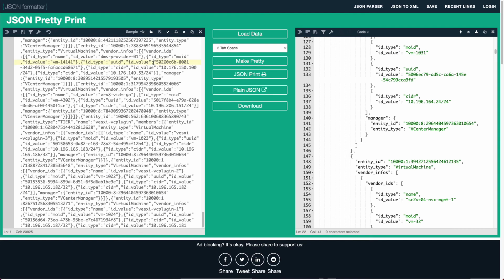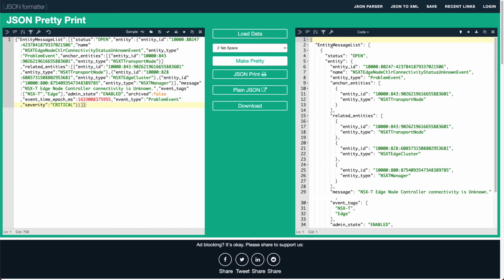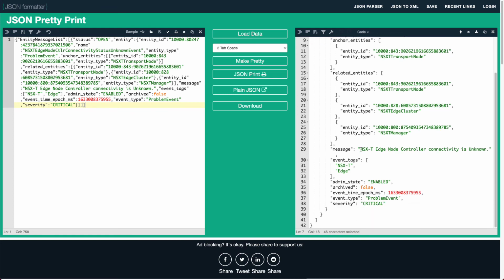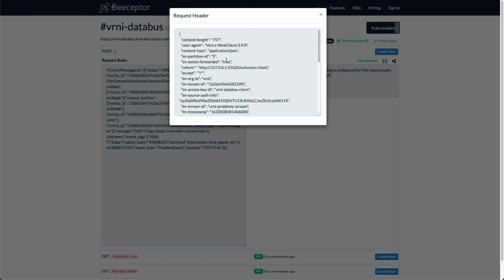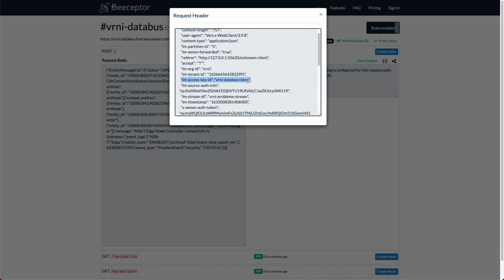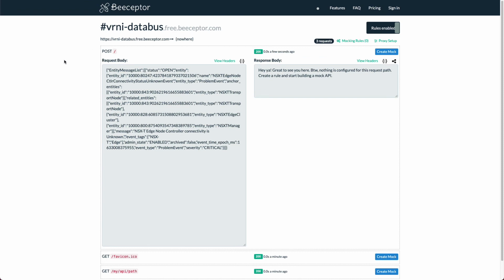So going back to the JSON prettifier again, just to make it a little bit more readable, you can see we've got an open alert with a specific name. So this is a unique name within vRealize to identify it. And then the related entities are the objects within vRealize that it's attached to. Severity, tags, even recommendations on how to fix it are also there. You can also look at the headers that this API call is sending. So the Databus is sending a tenant ID and a stream ID to further identify those things.